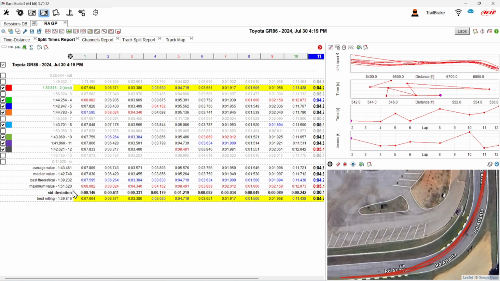The other way I like to look at this is our best rolling lap. What the best rolling lap does is it takes the best set of contiguous segments and builds them into a lap. So it's a lap you really drove. It just might not be timed from start finish. It might be from the start or finish of a different segment. Here we can see my best rolling lap was a 139.816. It actually matched my best driven lap as well.